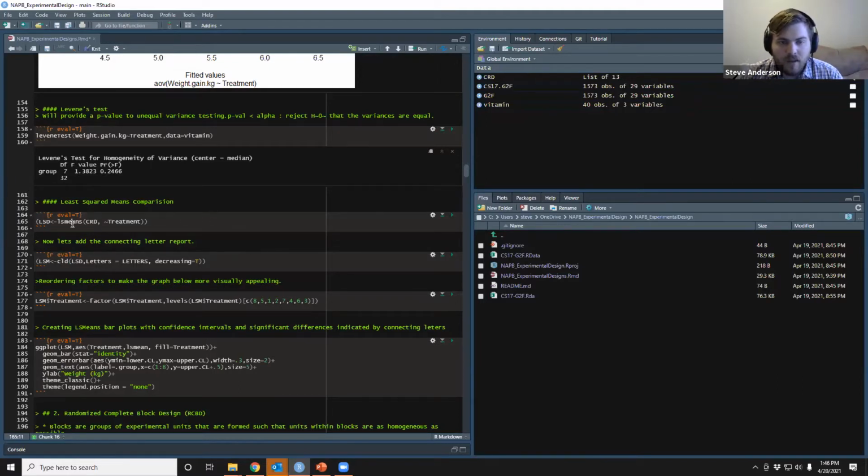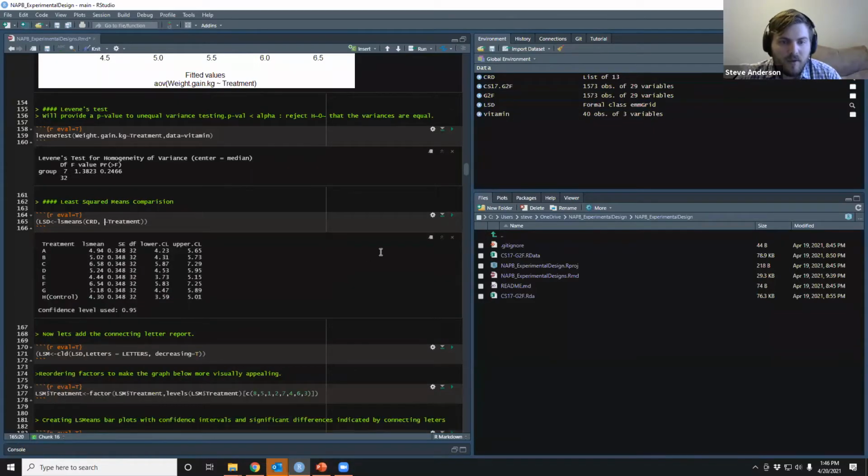So what we're doing here is we're calculating the least squared means. So we use this function called LS means, and then you put your model in and you say, I want LS means by the treatment effect. So if we do that, what we'll get out is our LS means for each treatment.